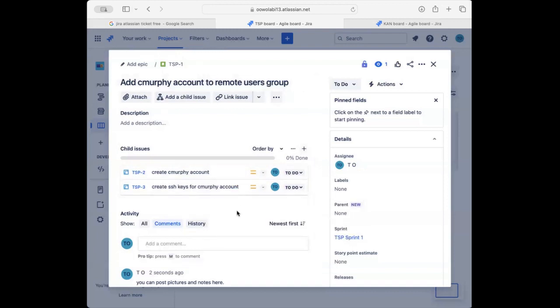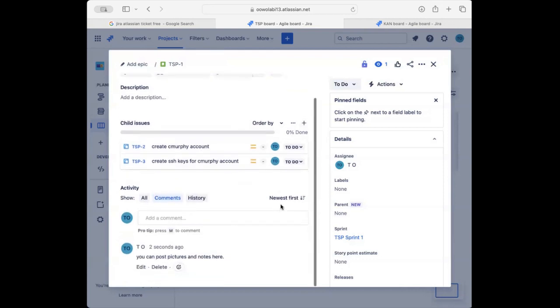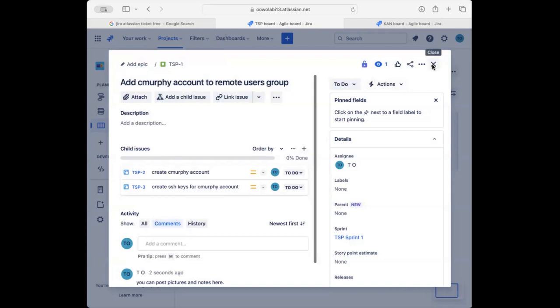If you're working on something and you find out that the overall ticket you're working on is dependent upon something else, then you can go ahead and create a child issue. We're going to do that, but we're just going through this from a high level perspective first. All right, sweet. That's it for this one.